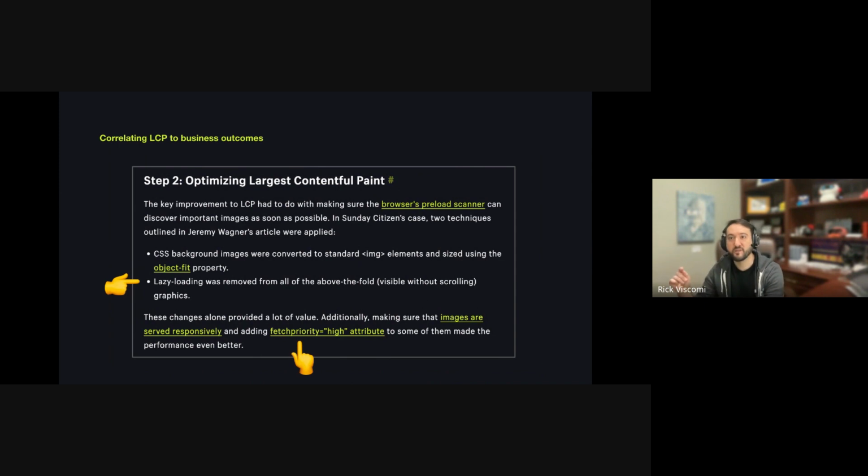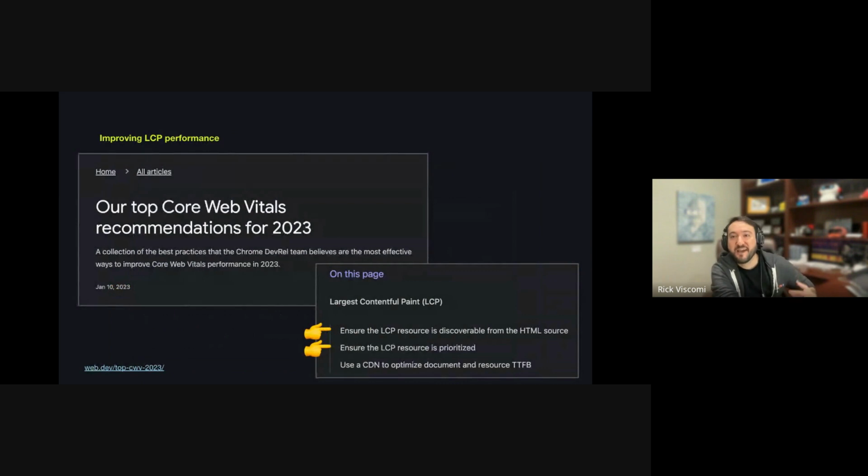Specifically, though, I wanted to point out how exactly they were able to improve LCP performance. And it came down to these two things: making the LCP images discoverable and prioritized. Now, I'm not pointing this out because these optimizations were such novel opportunities that nobody else will see, but because these types of problems are everywhere. In fact, just earlier this year, my team called them out as two of the most effective ways to improve LCP performance.